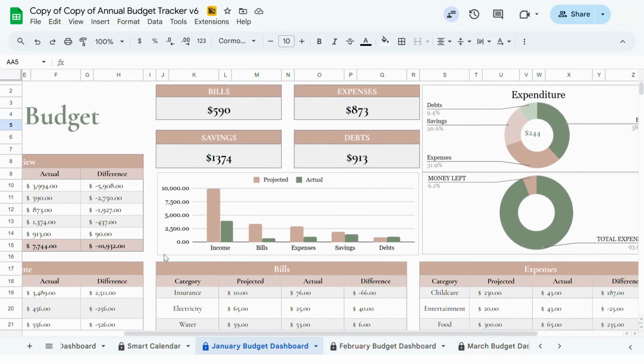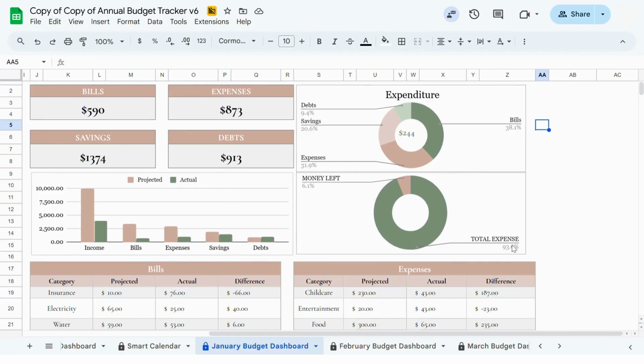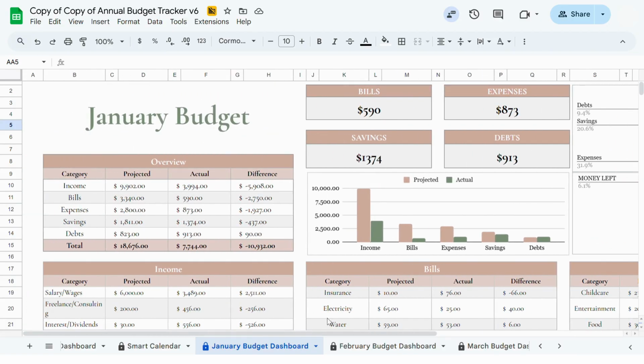Here you can also see projected versus actual expenditure and how much money you have spent in total and how much money you actually have left. So like that, you can see all of your monthly expenditure and income through these tabs.